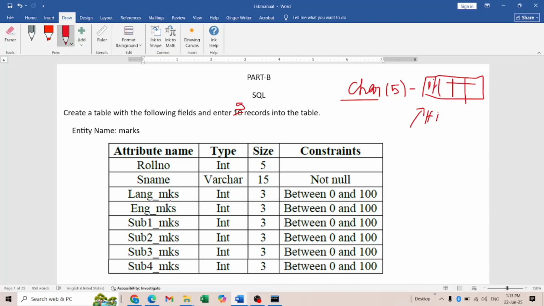The next one is language mark. What is a language mark? The data type you have given is integer of 3, and the constraint is that whatever mark you are giving should be between 0 and 100. I can't give 150, and I can't give a minus value. Clear? The same applies to English marks, subject 1 mark, subject 2, subject 3 and subject 4. All data types and sizes are the same, and even the constraints are the same.